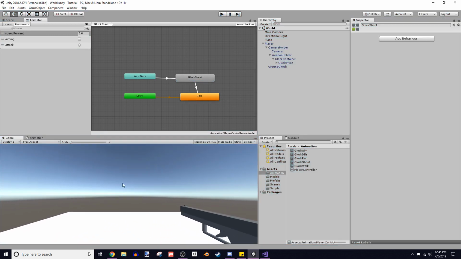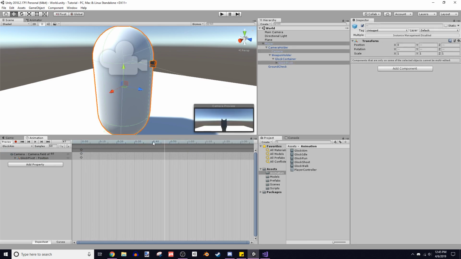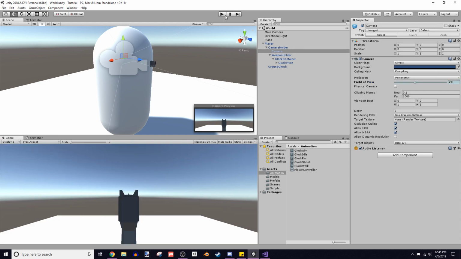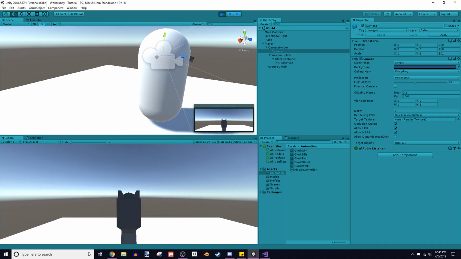So I'm actually going to, I think, come in here and edit our aiming animation a little bit. The camera field of view, I think I'm going to set to something more like 70, so we don't aim in quite as much. And now if we play, it should be a little more tolerable.